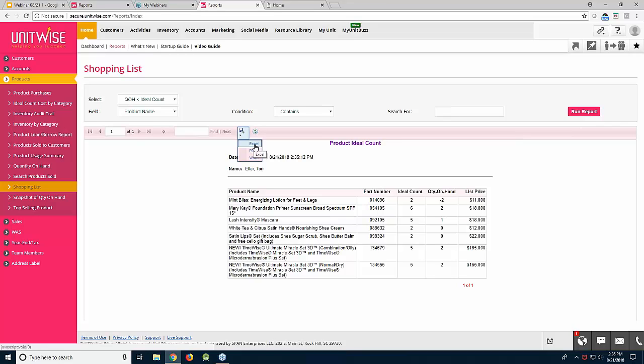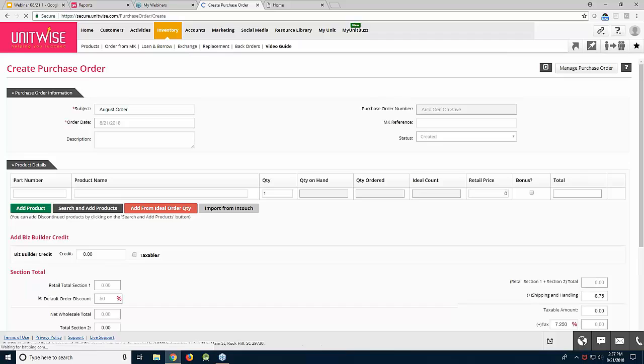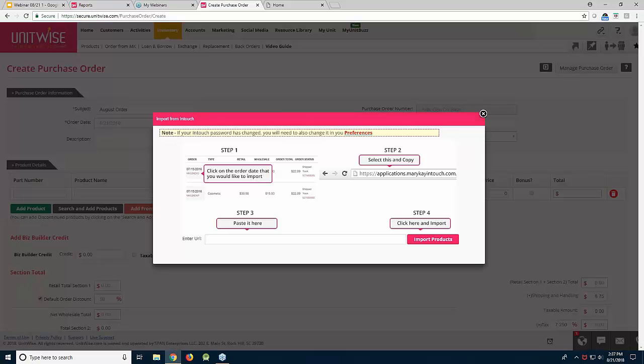Let's see if we have any more questions coming in. And Darlene would like to know, once she's added her inventory, how she can quickly enter orders or if she has to manually enter them. You'll go to Inventory, Order from MK, and you'll choose Create Purchase Order, just like we did before. But if you have your account synced with InTouch, you can actually choose Import from InTouch. You'll follow these 4 simple steps that are laid out. You'll open up your InTouch account, copy the link from your order, paste it in Unitwise, and choose Import Products. It'll import it over for you. It's very simple.